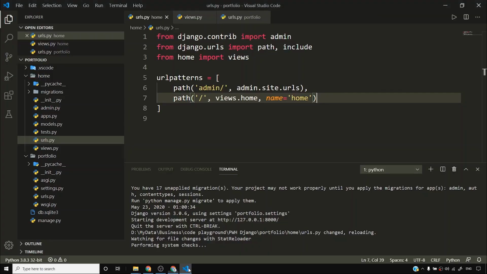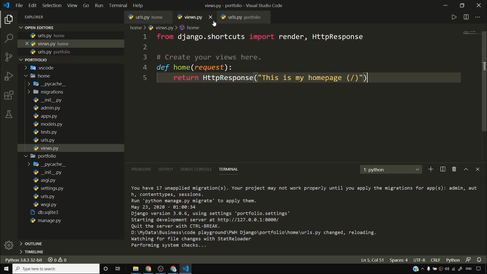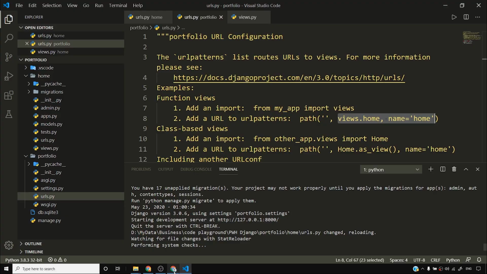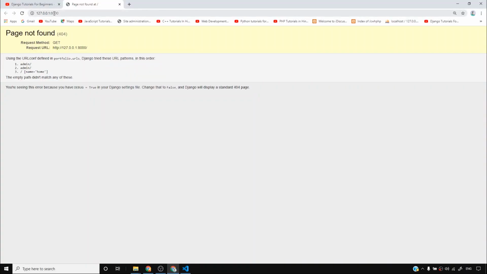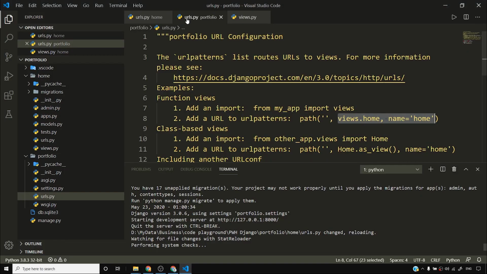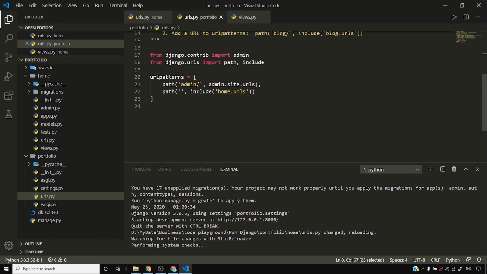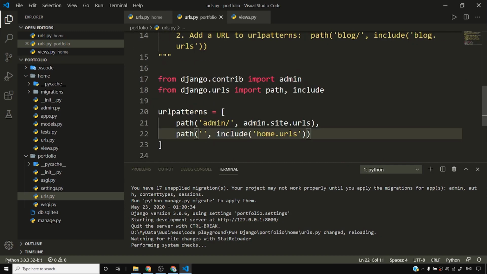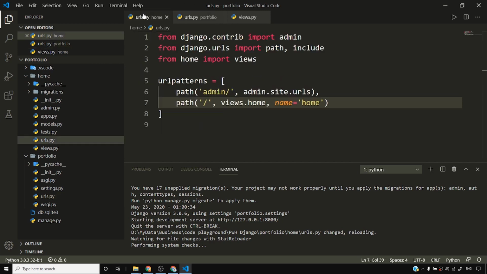What is going on? Let me debug it. So whenever I type 127.0.0.1:8000, this request will be redirected to my project's urls.py. It will say, okay, if something comes to you, all you have to do is include home.urls. So it will say, okay, something came to me. Let me go to home.urls.